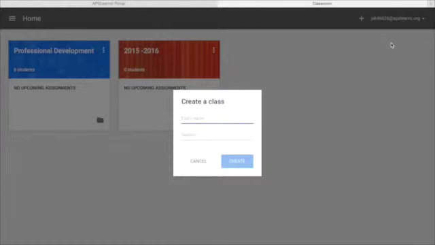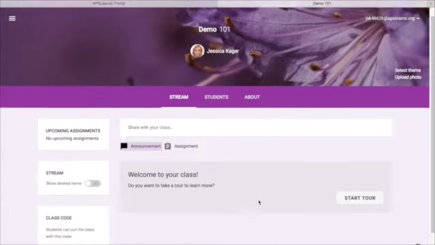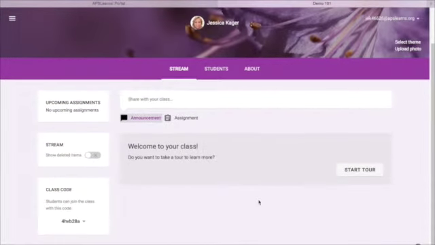So first, we're going to create a class. I'm going to click that, and mine is going to be demo. And my section will be 101. I'm going to create it. And once your class is created, it just pops up. You can see that there's nothing here.